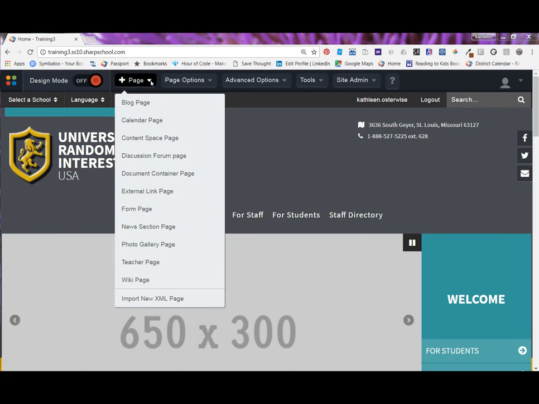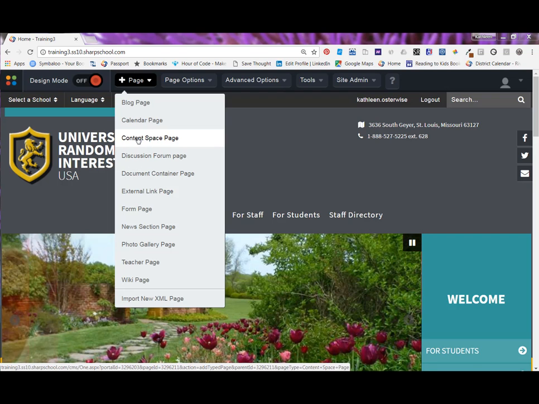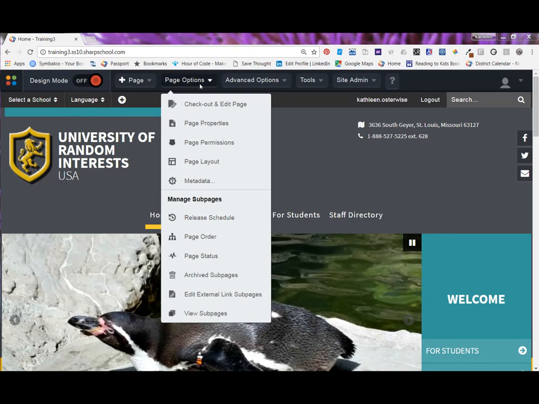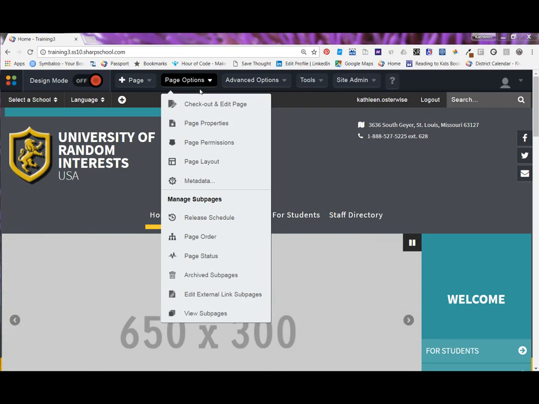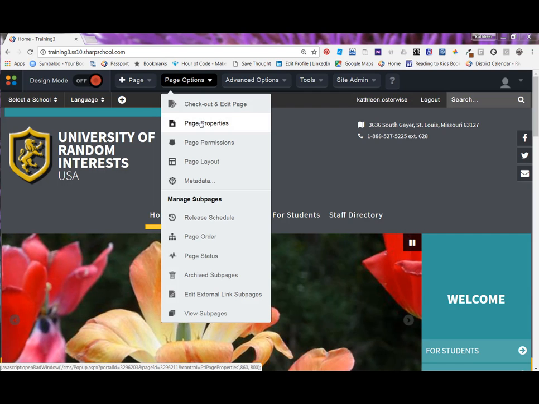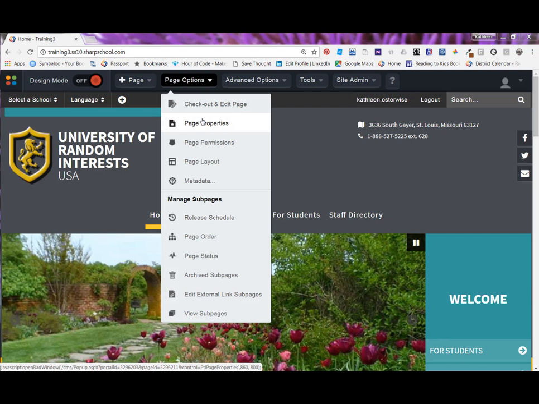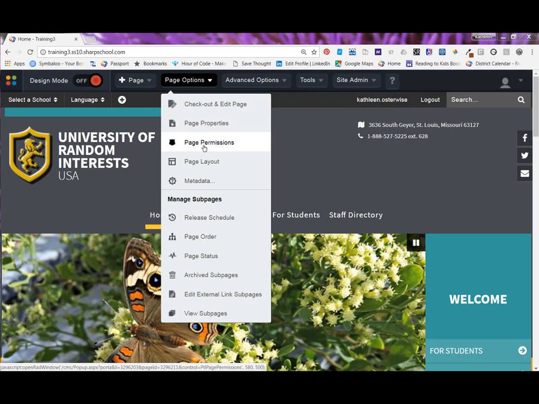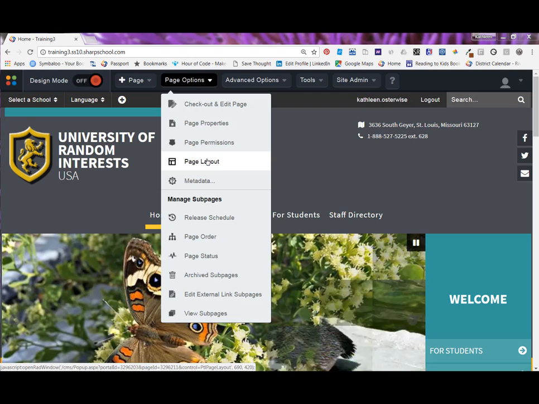Another thing to remember is that the majority of your site is made up of content-based pages. You can always add functionality to your page by turning on design mode and dragging in another portlet type. The Page Options drop-down menu allows you to check out and edit the page, gives you access to the page properties and page administration, and can allow you to give people viewing and or creation rights on the page you're sitting on, as well as change the page layout options.